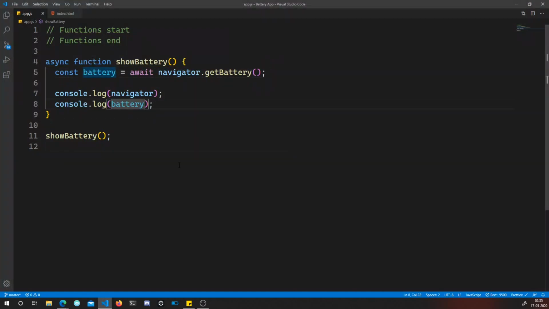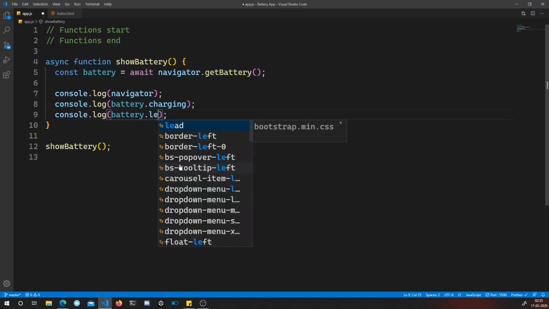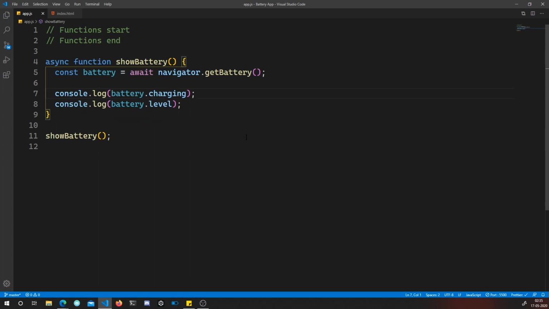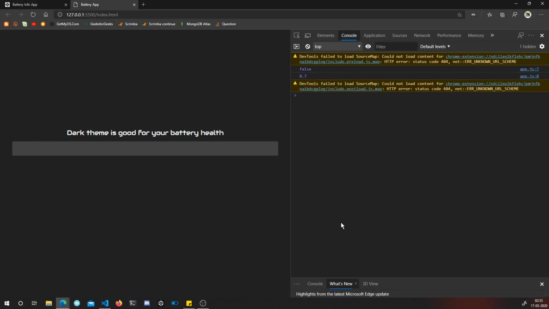So if I say console.log battery.charging, and console.log battery.level. And let's get this out, we don't need the navigator. So if you now take a look, this will console.log the charging, which is false, and the level is 0.7.